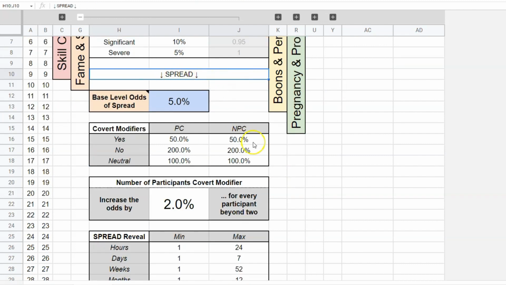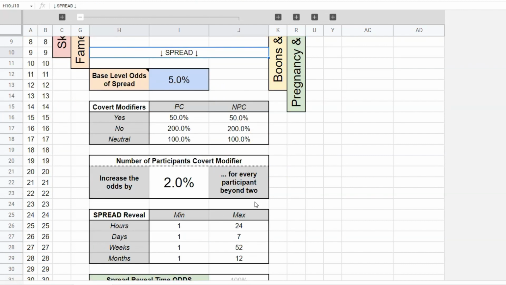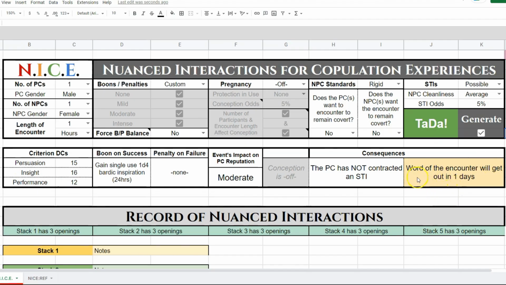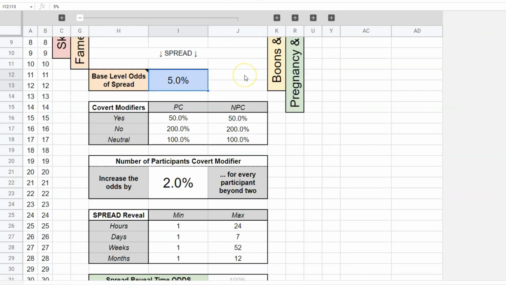Beneath that, where it says spread and points down here, this is all going to affect the likelihood and the severity of this encounter, and the fact that this encounter occurred, being spread out into the community around wherever it happened. So there's a 5% base level chance that it will be spread. Now, in order for this to make sense, here's a result where it says word of the encounter will get out in 1 day. The number 1 here can fluctuate, and that's why it puts days in plural. So if word of it does get out, then it will show that here in these results. So if we come back over here, there is a 5% likelihood of word being spread, just for starters.